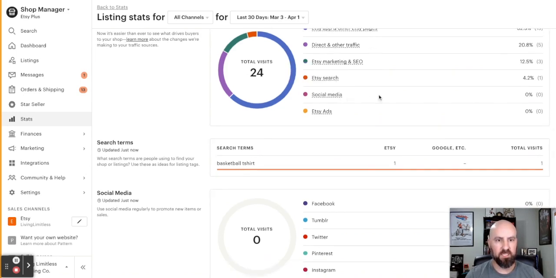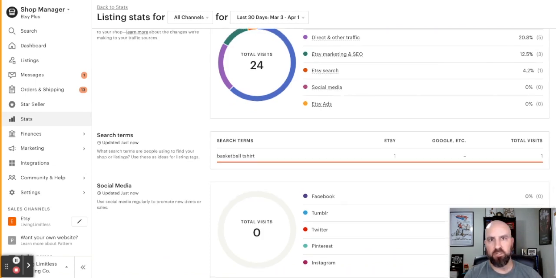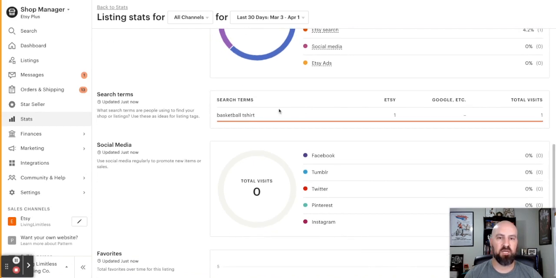Social media, and then actual Etsy ads, which are different than offsite ads. Etsy ads are the ads that you run specifically in your shop. You can determine the budget and you can turn them on and off. Then there are search terms that are showing up. These are the search terms that they can identify that people are actually typing in the search bar and clicking through to your listing.